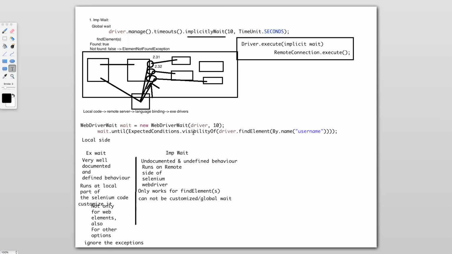That's why you should never mix them, because their implementation is totally different. One is running on the remote side, and one is running on the local side. It will give you unpredictable behavior. Tomorrow, let's say you have written some code and your test cases are working fine. Tomorrow your Chrome browser gets updated, let's say from 60 to 61 or 65, and accordingly the driver version changes.